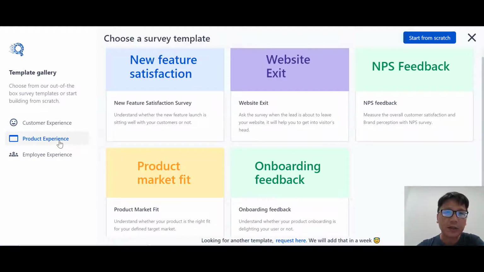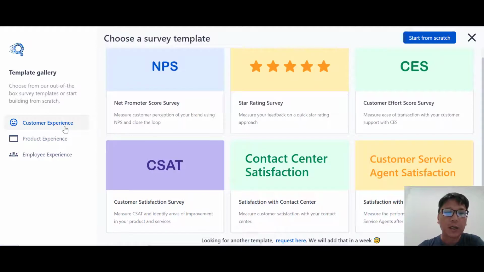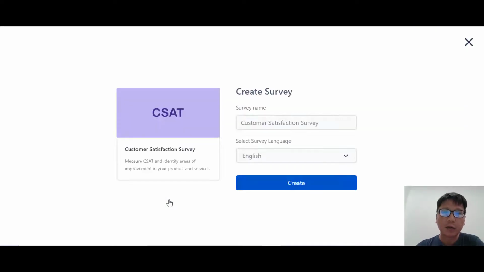For product experience, you can have new feature satisfaction survey, website exit NPS feedback, product market fit, and onboarding feedback. For employee experience, there is employee onboarding, employee engagement, 360 feedback, or exit interview. So for this demo, let me create a customer satisfaction survey. Once you click into that, you can name your survey.